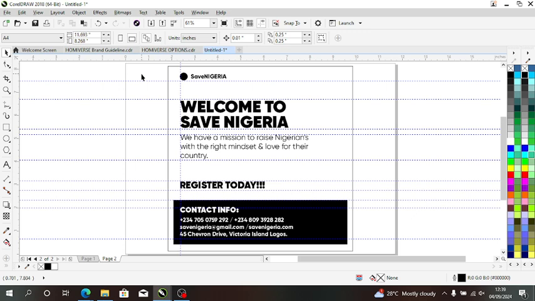So that you understand why we said if you are going with center arrangement, you stick to that. If you're going with left side arrangement, you stick to that also. So I'm going to ungroup this one.